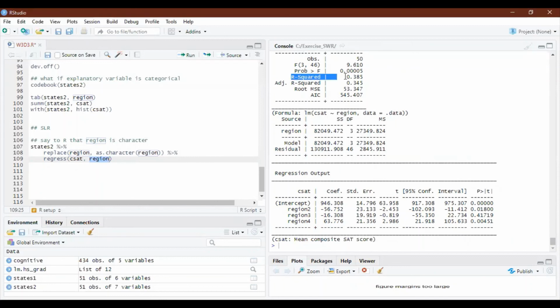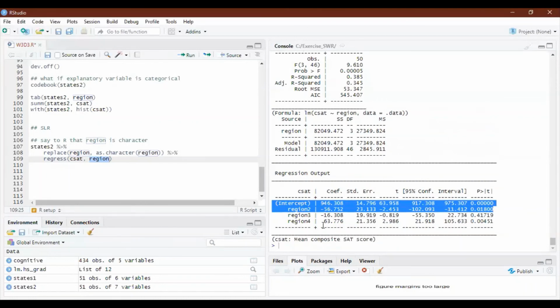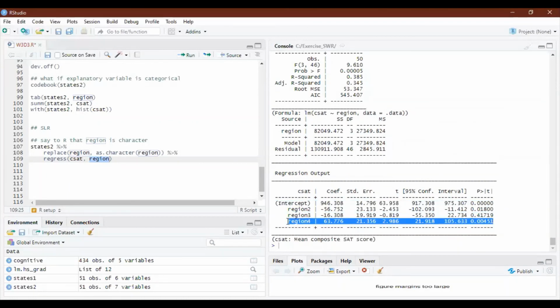And our R squared is 38. So only around 38% of the variability in CSAT can be explained by the model. Okay, so still good. If we don't have anything, then it is good. If we have something, we have to look at it. Anyway, I hope you can interpret this one. So we have two significant, compared to one. So region 2 and region 4. So this is how you do it.